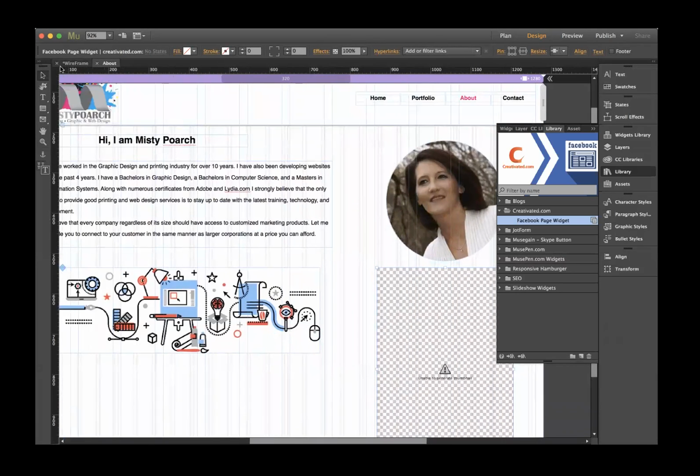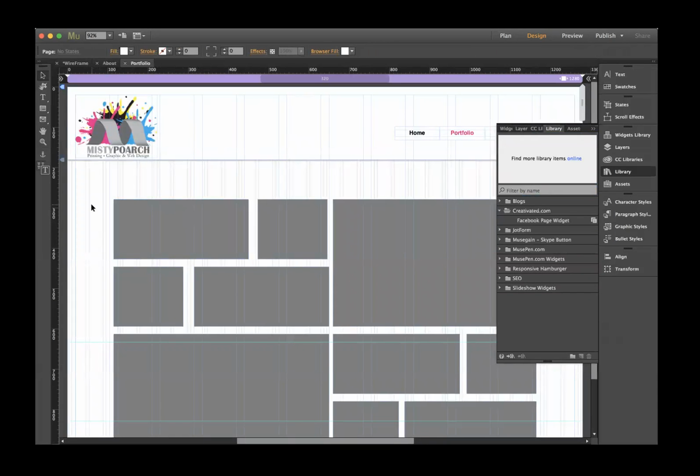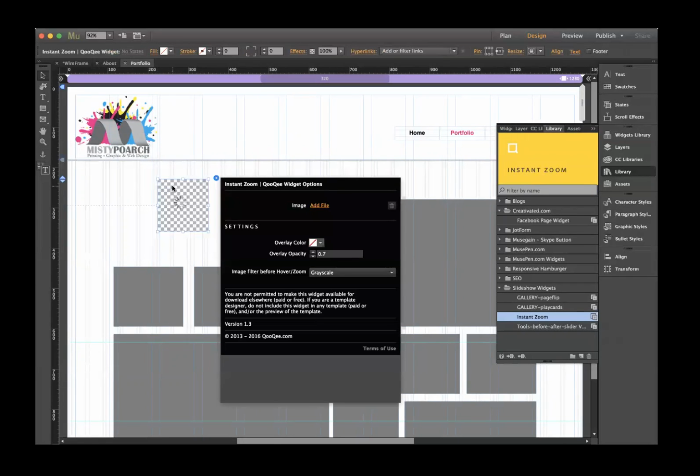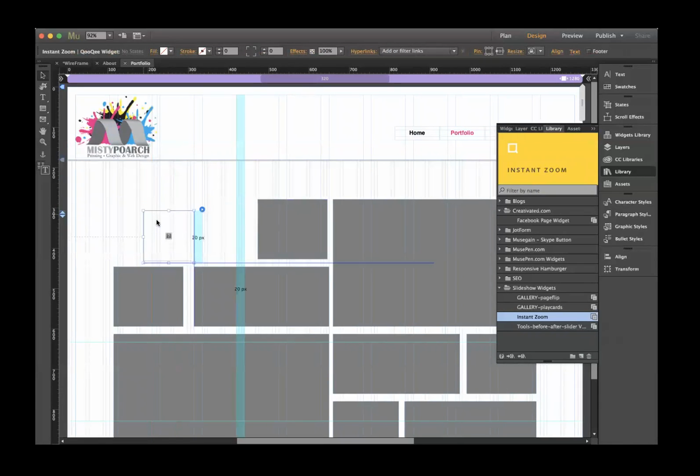So now I need to work on my portfolio page. I am going to be using the Insta Zoom. So the first thing I'm going to do is delete this gray square, and I'm going to pull out the Insta Zoom widget here, and I'm going to reshape it.